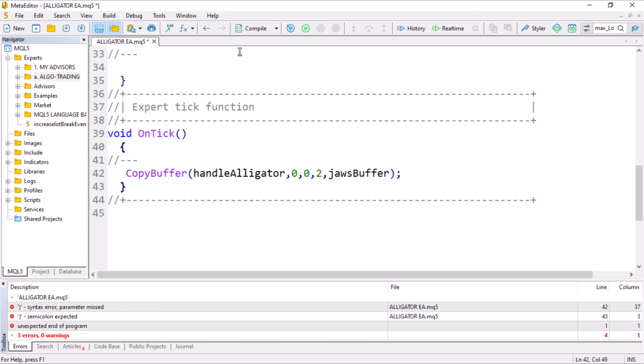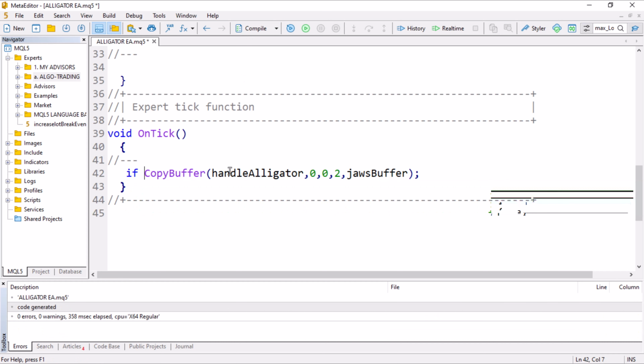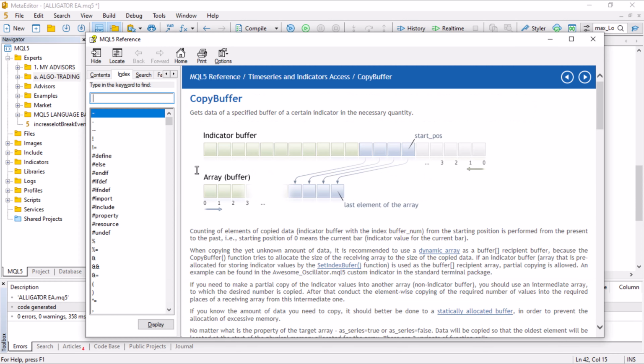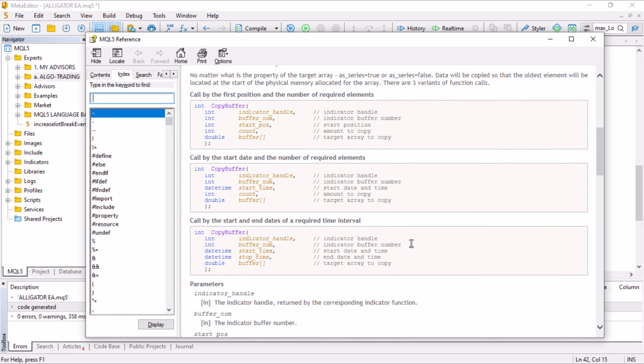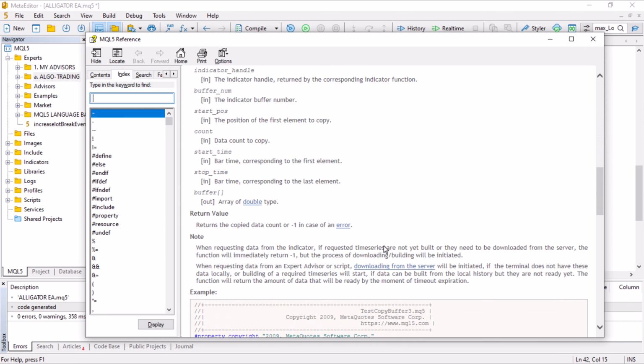So right now you are free to go in this case. If we are not able to, if it is not equal to CopyBuffer in this case, again, if I were to press F1 on my keyboard, you can see the indicator.